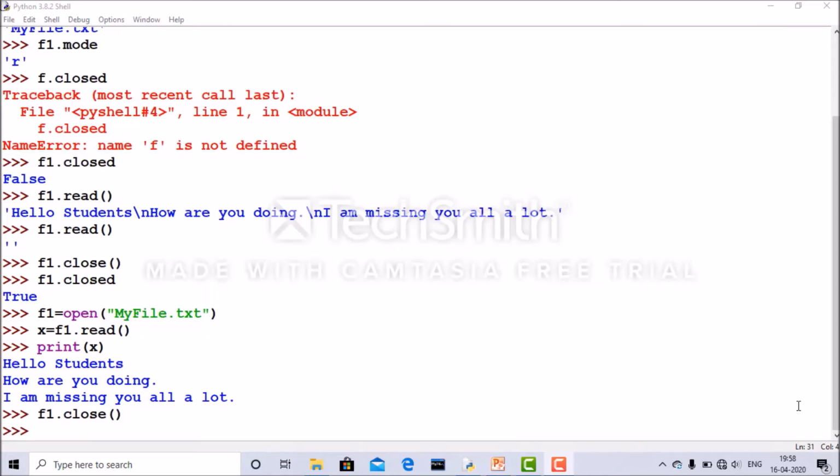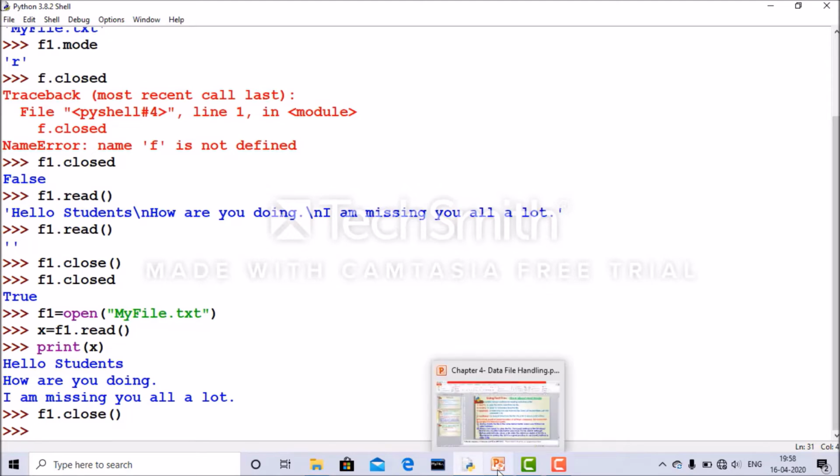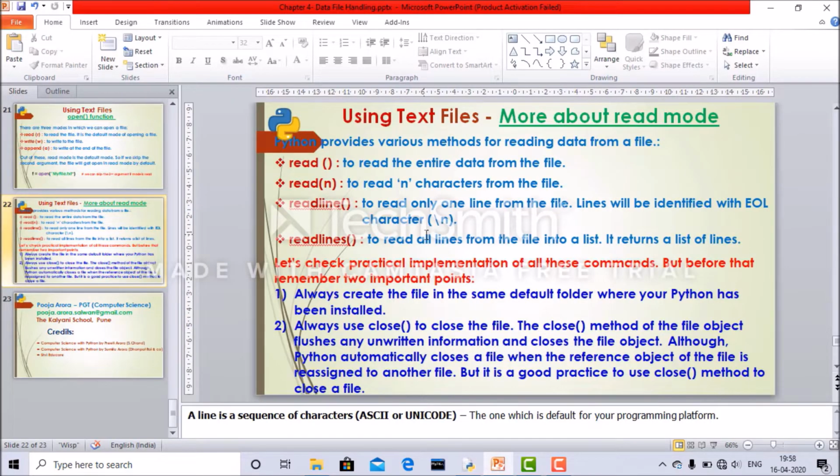Okay, so welcome back. As I told you, I will be starting from this point only. Till now we have already learned that we have opened the file in the read mode, and we have used the read method in two ways. One is directly reading it on the shell, and the second is first capturing the data in the variable x and then printing that variable. Now we move on to the second method of read, which is read n.